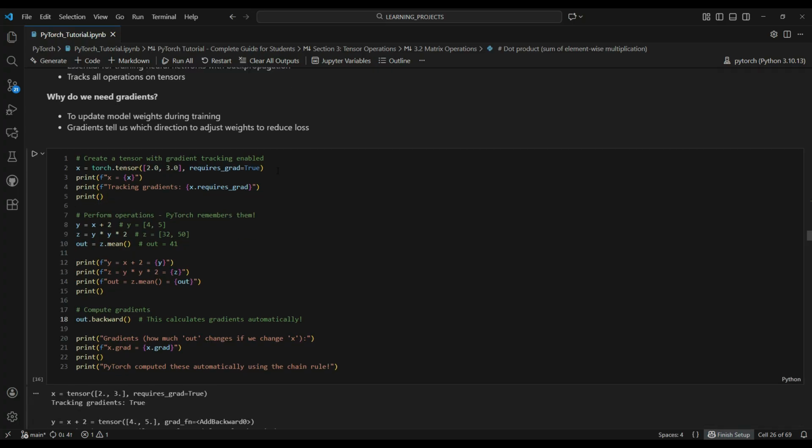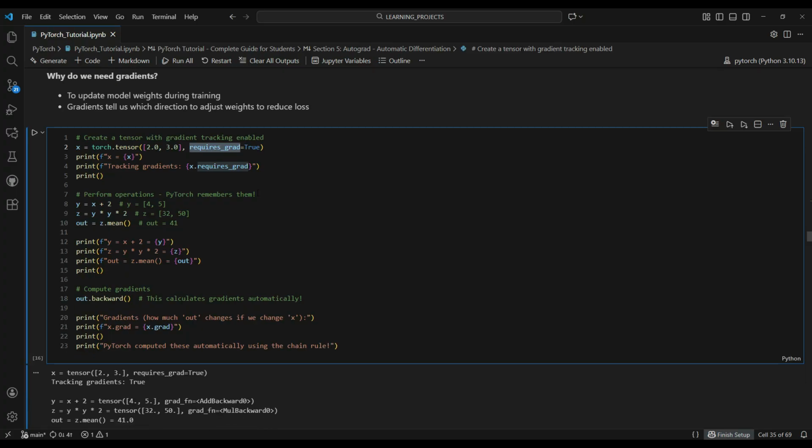Let's look at some examples. First I create a tensor, and I make sure I set requires_grad to true. This tells PyTorch, hey, I'm going to need the gradient of this later. So let's do some operations. First I create a y, which is x plus 2. So x plus 2, the 2 became 4 and 5. Then I create a new tensor called z, which is y multiplied by 2.